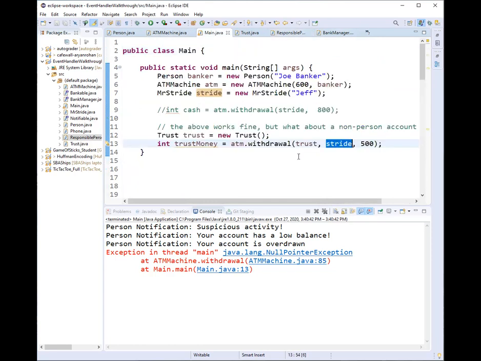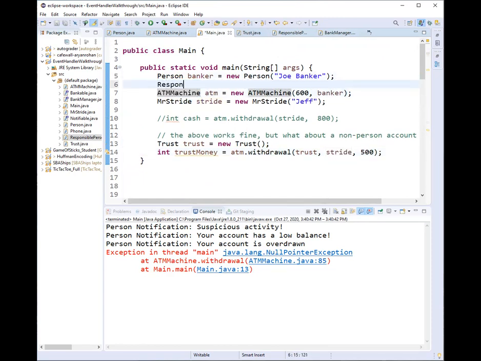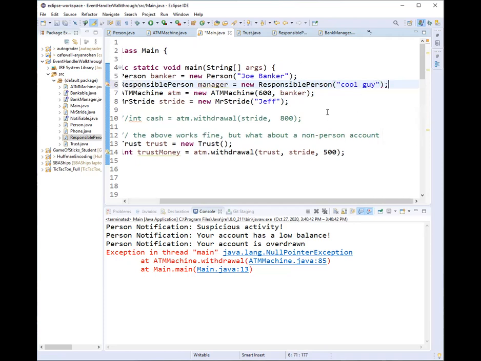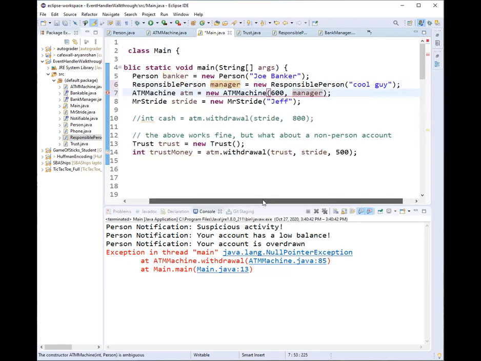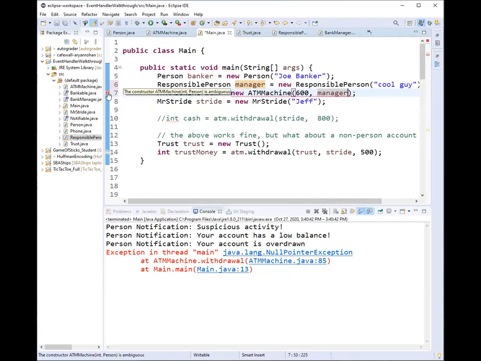So when I go back to my main, I need to create my ATM machine this way. So I'm going to go responsible, my manager is a new responsible person with a cool name. And then here, I'm going to put in my manager. And it's going to give me another error message here. And here it says it's ambiguous.